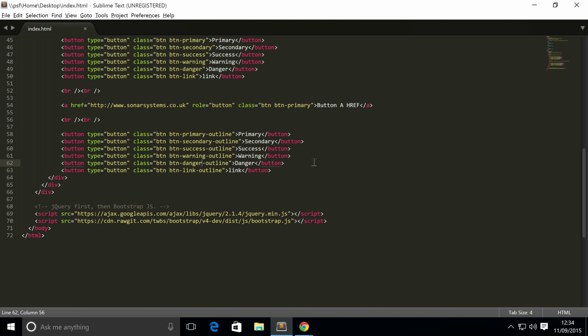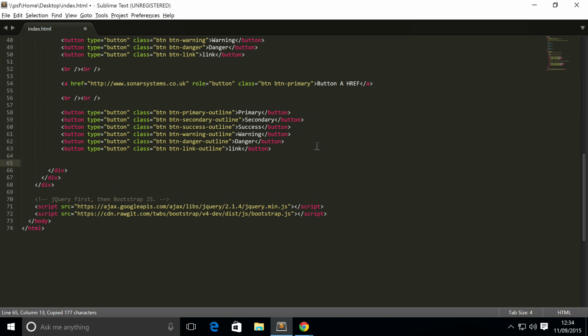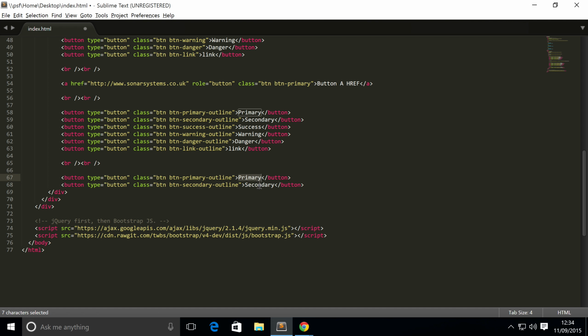You can also set the size of the buttons. At the moment they have a default size. Obviously you can add some CSS, change the width and the height, but there's some default classes for sizes, and for that I'm just going to choose these two right here, and I'm going to change this to large, change this to small, and for this it doesn't really matter whether you have outline or not outline, so I'm going to get rid of this so you can just see that it doesn't matter.